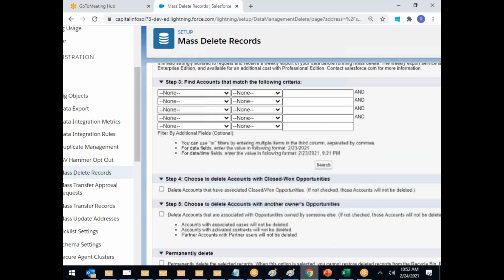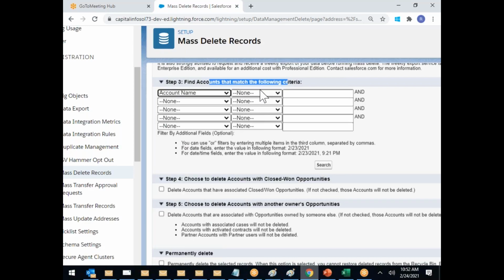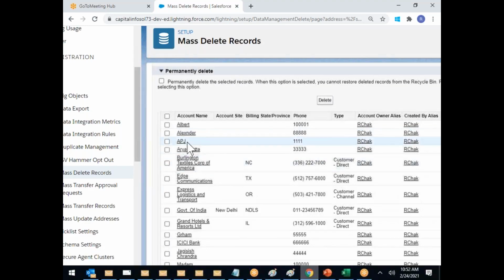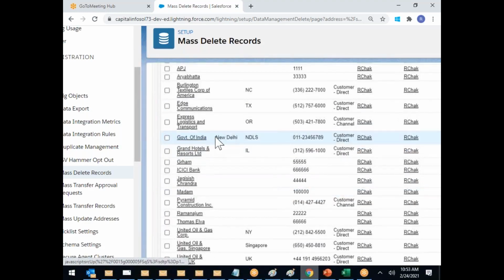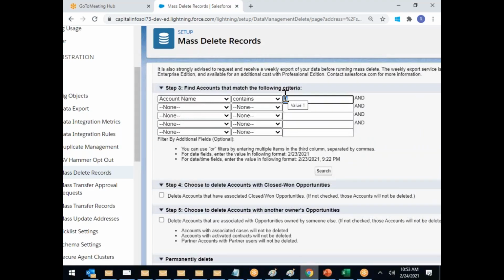Step three, from here the step starts. Find the data that you want to delete. I want to delete wherever the name contains a. Name contains a, I click on search. You see that? Albert, Alexander, Aryabhatta, Burlington, Government of India, in that A is there in India. ICICI Bank, in the bank A is there. These are the accounts that we found containing A in the name. I want to delete them.